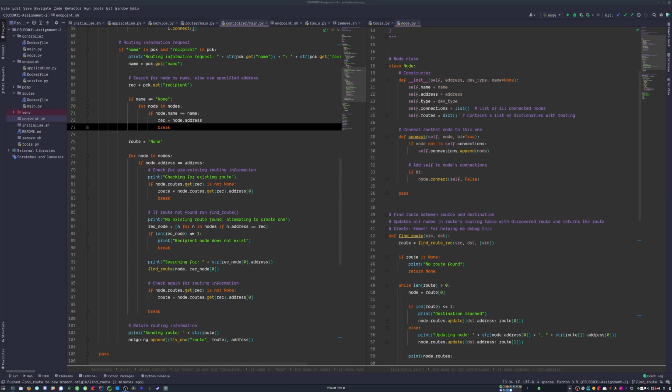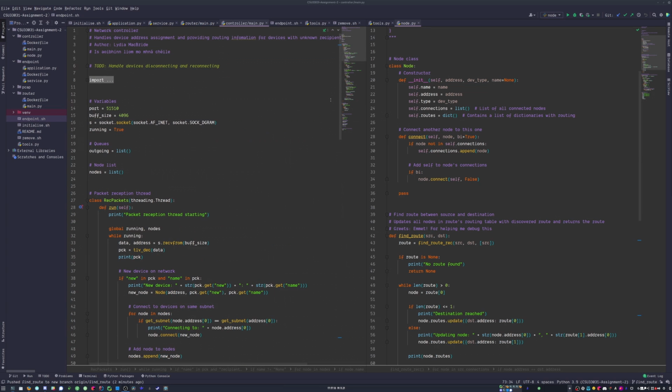This means that there is now a full network controller instantiated, and that handles connecting all devices on the network, and it provides routing information in response to any request for routing information from the devices, for when it receives a packet where it does not know where the destination is. Let's have a quick overview of how it works.